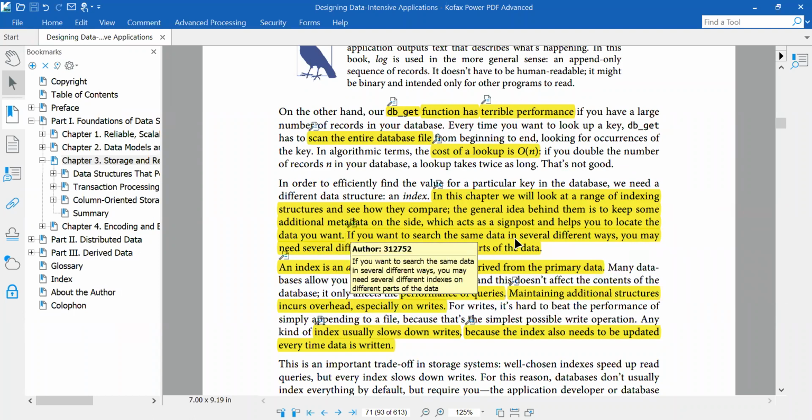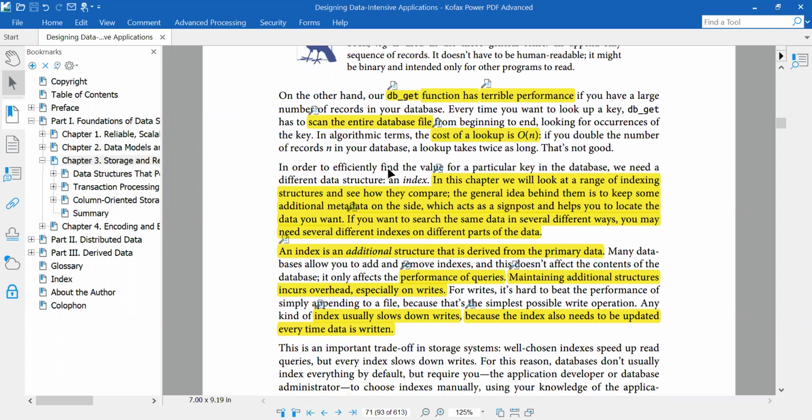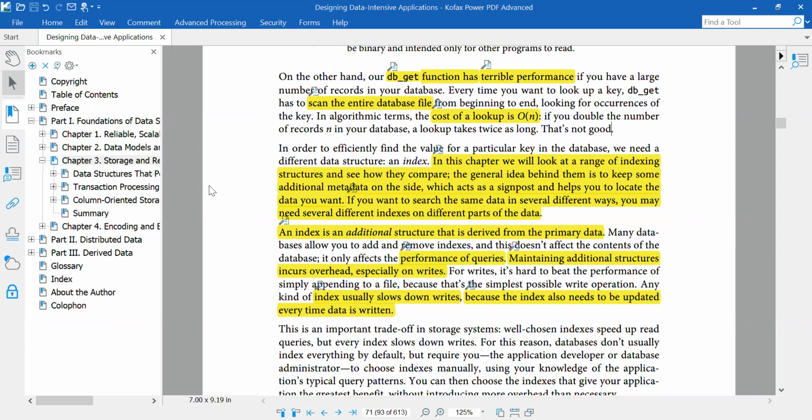If you want to search the same data in several different ways, you may need several different indexes on different parts of the data. As mentioned here, the DB get is suffering, and in order to improve it, we are going to use an index. Depending on the kind of data and the purpose, our indexing keeps changing. The index, as mentioned here, is an additional structure derived from the primary data. I'm sure everybody understands what an index is, and it affects the performance of the query.